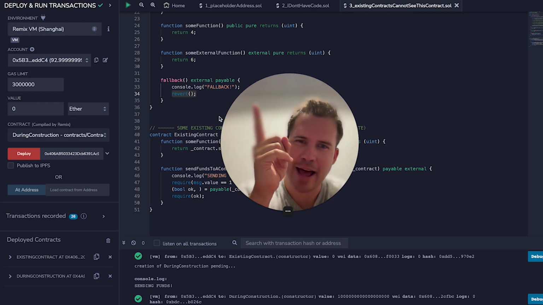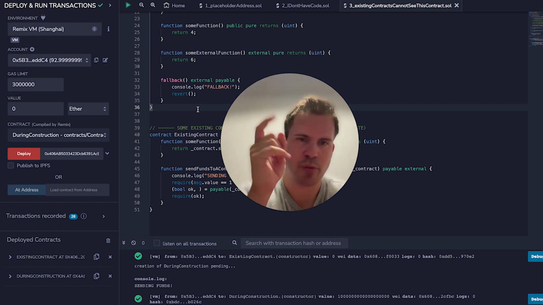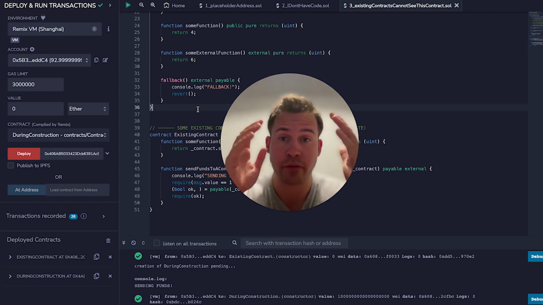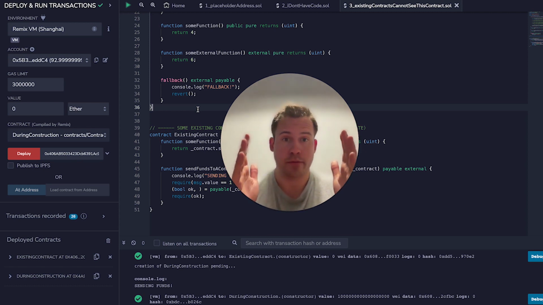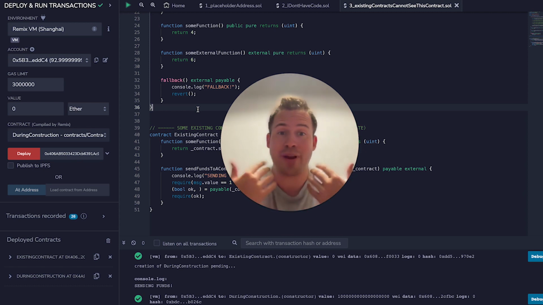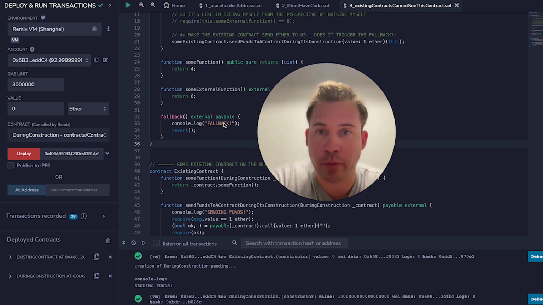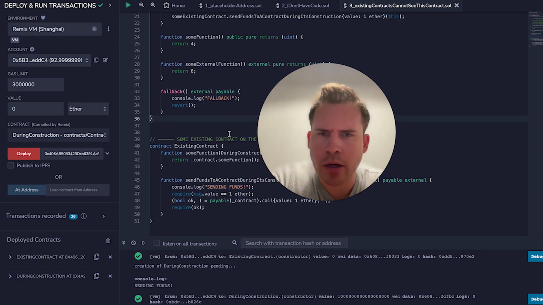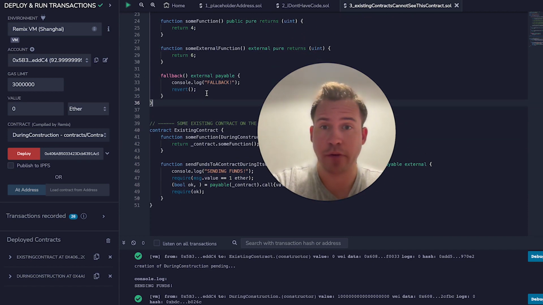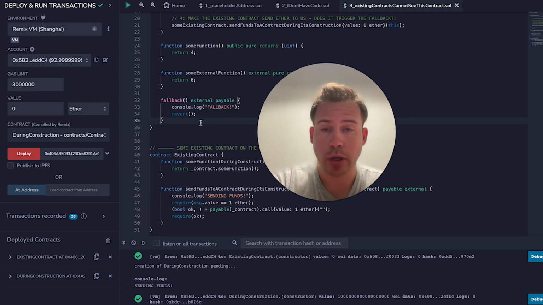So we can't rely on our fallback function being available during construction either, which shouldn't be surprising because the fallback is just another function, right, in the runtime code. And again, we don't have the runtime code on chain. This shouldn't be surprising. But let's see now, does the fallback code actually work?